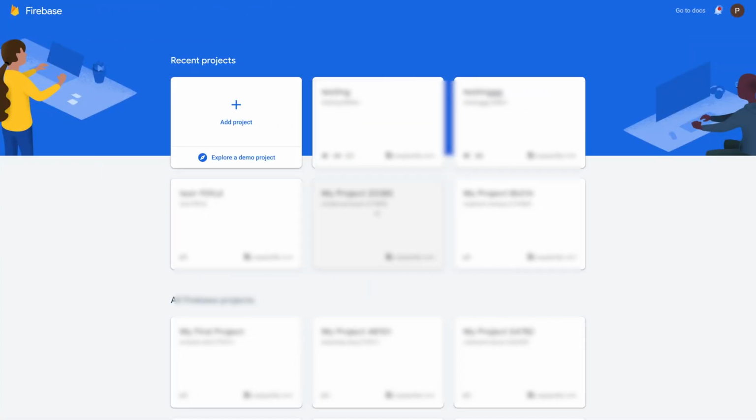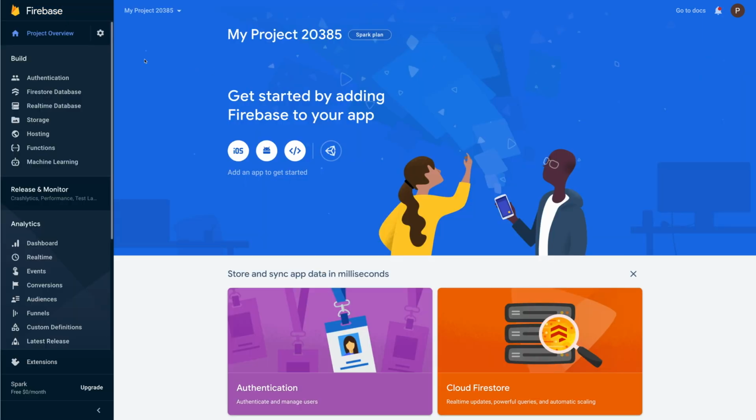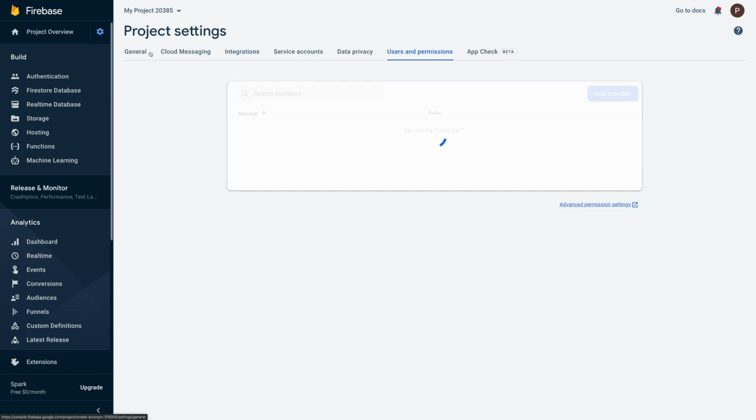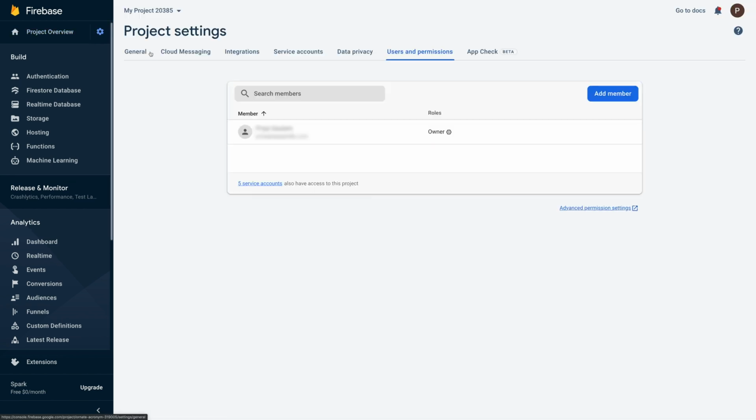Go to Firebase console and access your existing Firebase project. Click the cogwheel icon next to the project overview option and select users and permissions. Now on the users and permissions page, click the add member button.